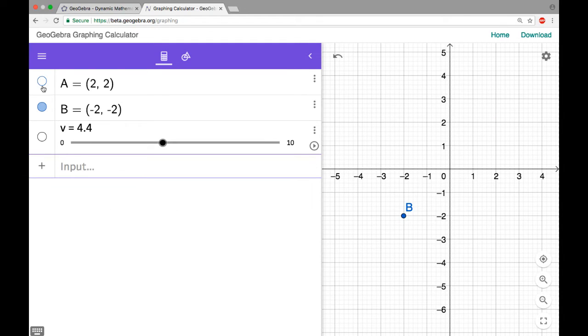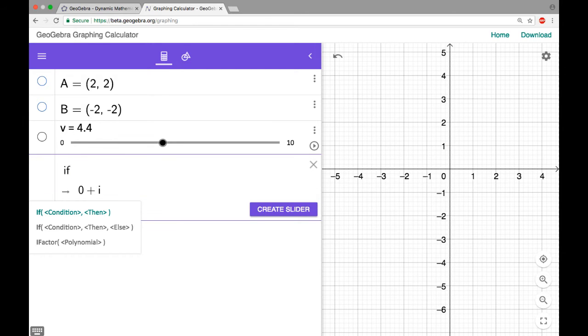So let me turn these off. When you type if, it suggests something. So there's one option where it's condition then. So if the condition is true, it's just going to do this. There's another option where it says if condition. So if the condition is true, it will do this. Otherwise, it will do something else. So let's look at the first one first.